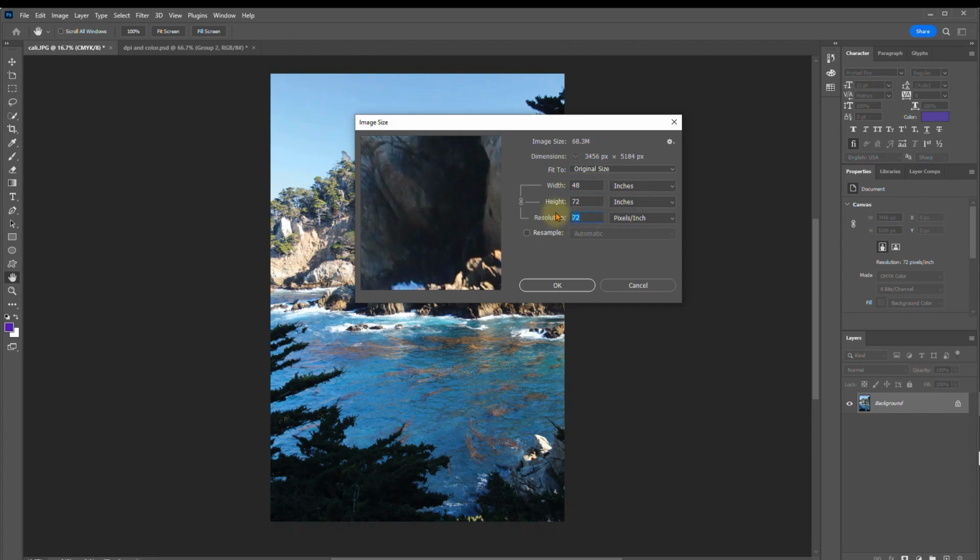So I'm going to say I need this to be at least 300. And it's going to tell me, okay, if you want it to be 300, the largest I can print it is going to be 11 inches by 17. That's big enough, isn't it? Yes, it is. But notice, did it change our document size? No, it did not. It is still a large document.